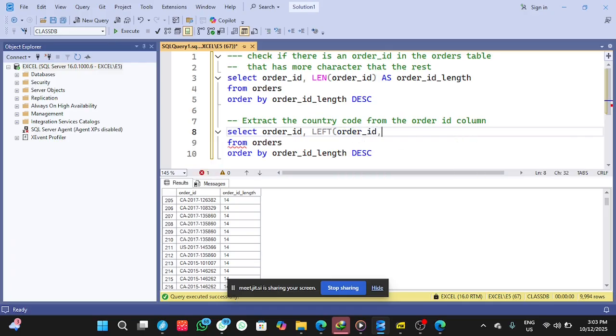Then from the order ID, we are selecting the first two characters, which is two, close brackets. Then give it an alias, call this country code. For this, we are not doing order by.